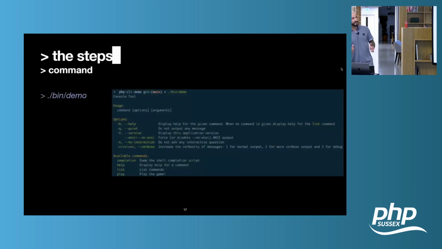Okay. At this stage, we can test our game already. The first thing we can do is display the menu of the application. Remember, this is the development mode, and in that context, this is how you can interact with your binary, ./bin/demo. This is the default menu of Symfony console applications. And if you look down there, we can see that we've got the name and the description that we specified on the previous slide.